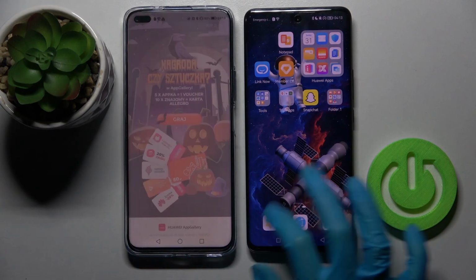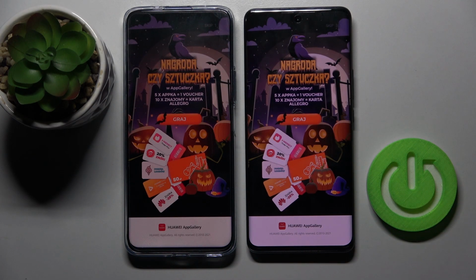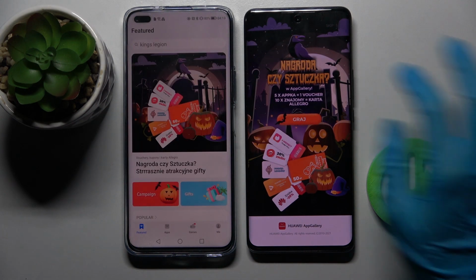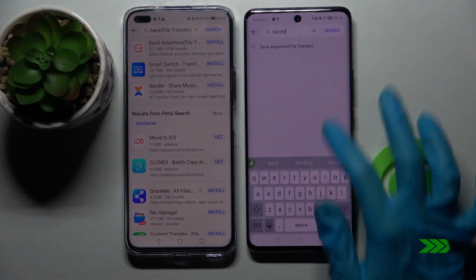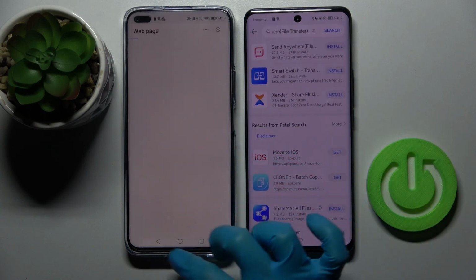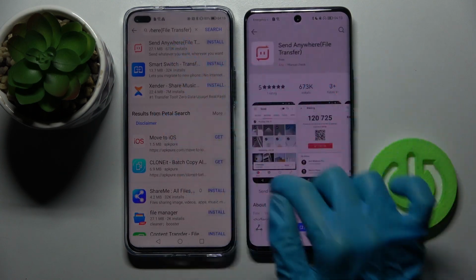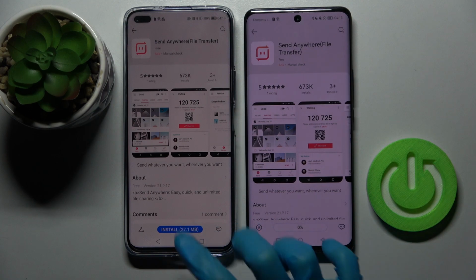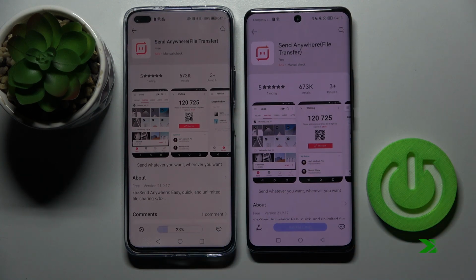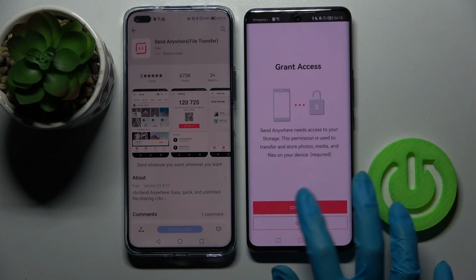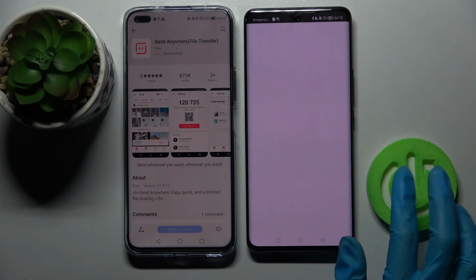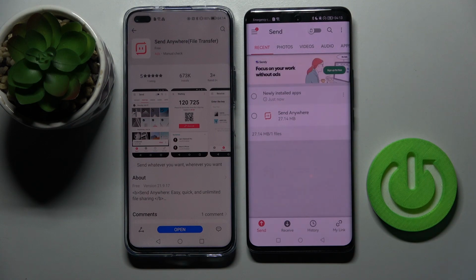Start by opening App Gallery on both devices. Then you need to tap on the search bar and type Send Anywhere. Following that, download this free app, that one, from this developer. Then open it. Now you need to select I accept, confirm, continue and allow on both HUAWEI devices.